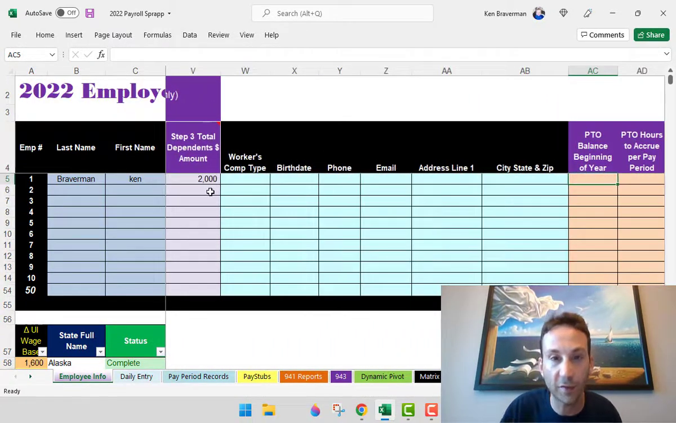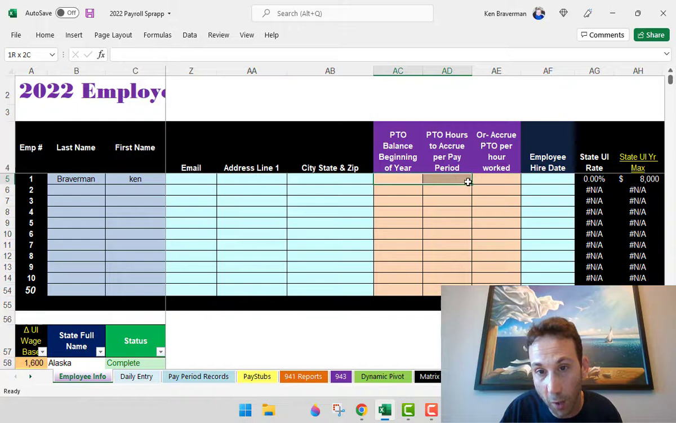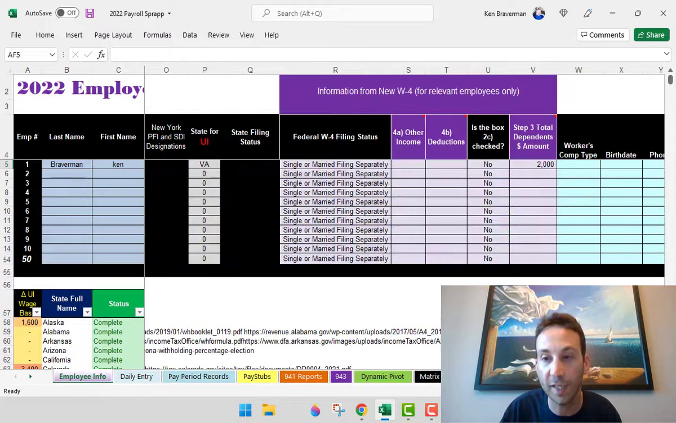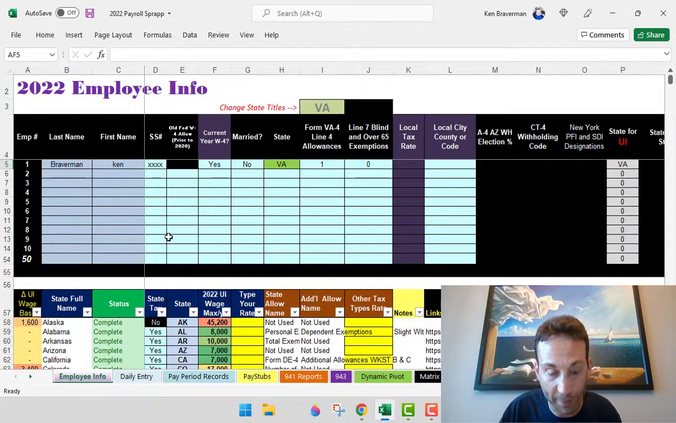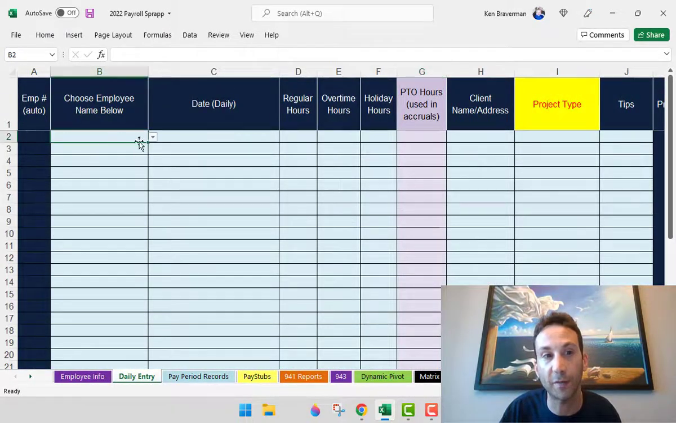And then you have some extra personal information if you want to grab, to put on their pay stubs, addresses, and things like that. And then we have PTO balances that are added in. I won't get into that in depth because I think I've done a video about PTO previously. But you've got all that information in, right? Well, there you go. You've got an employee. Now you can start going to town and entering in that employee's information.